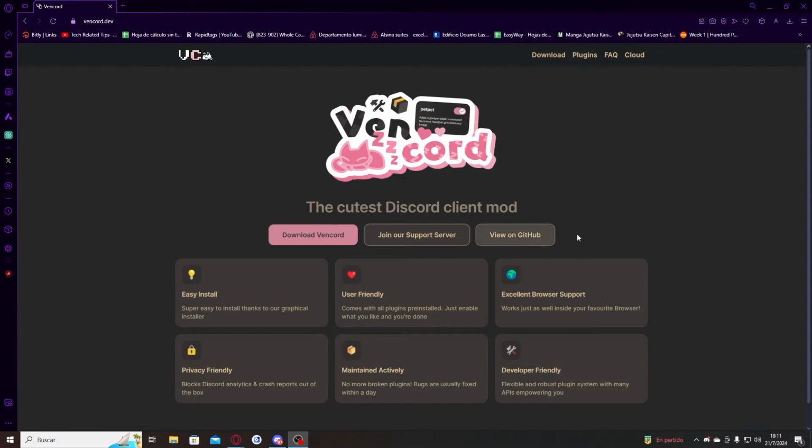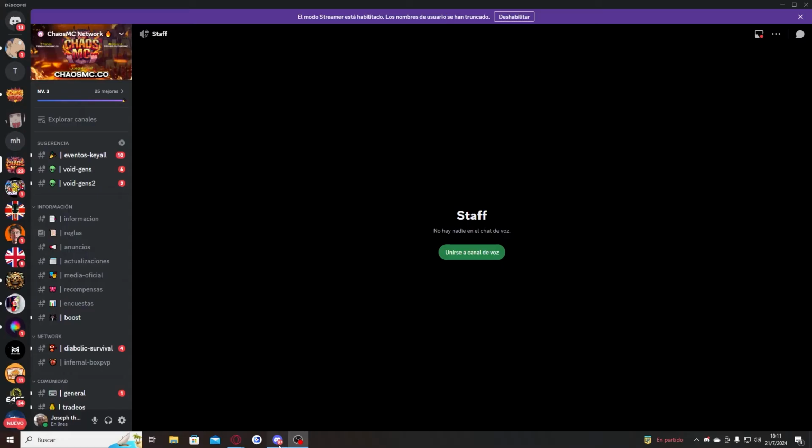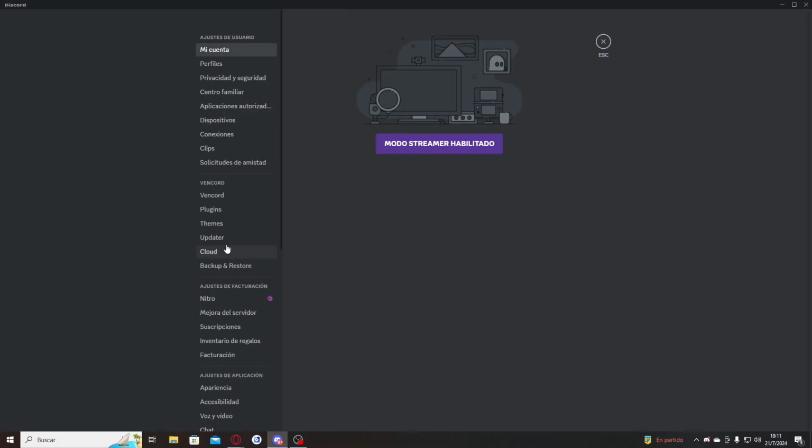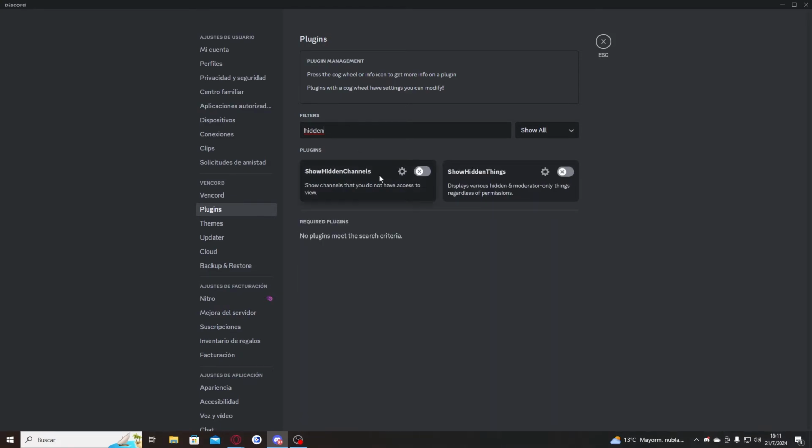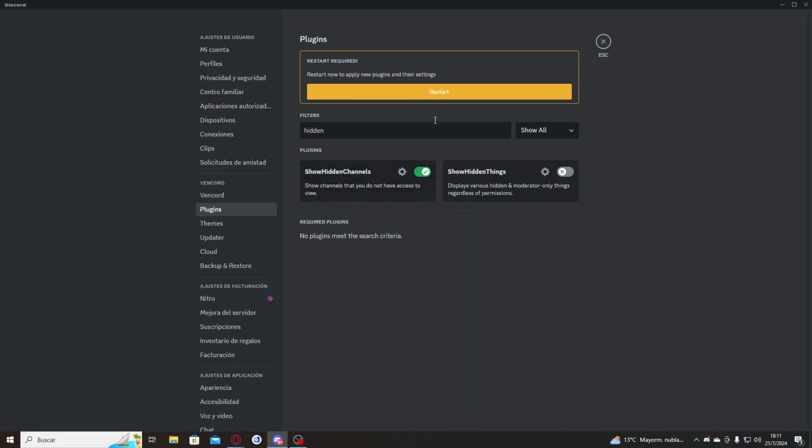So once you install this application, you can go to Discord here and press here in options. Then you have to go to Vencord window and press plugins, and here you have to find hidden channels. It will appear as show hidden channels, apply this, and now you have to restart Discord by pressing this button.